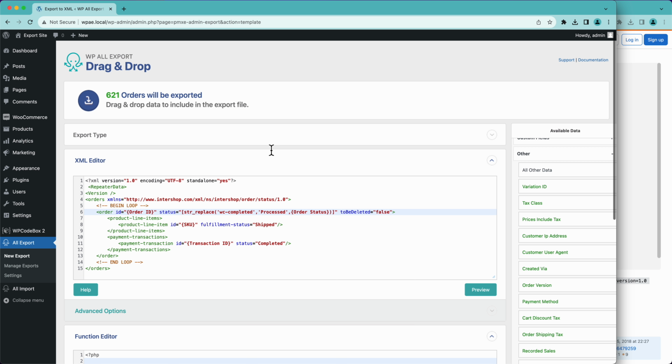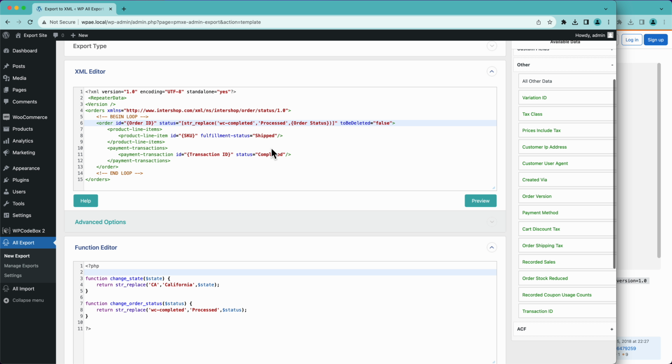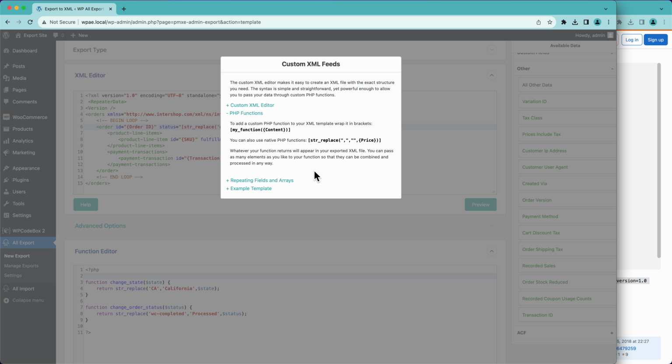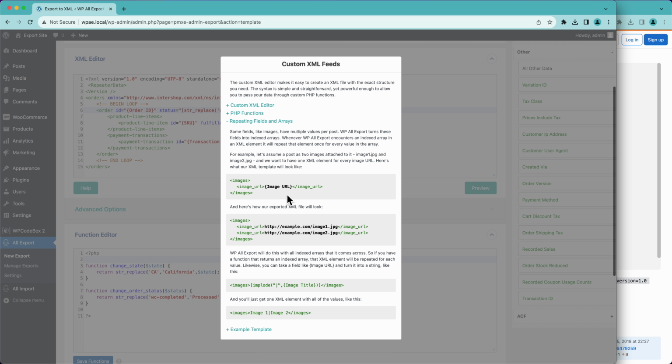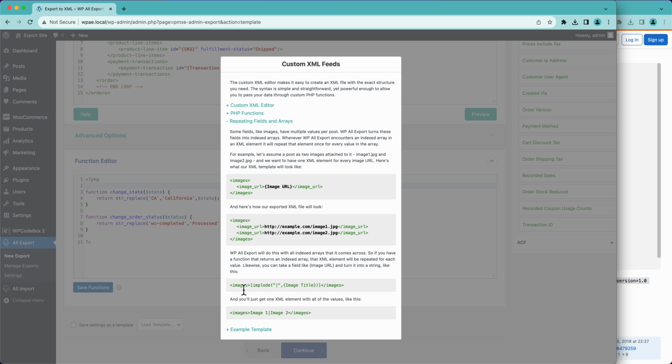So that's about it for creating our custom XML feed. Again, documentation over here to help, including how arrays and repeating fields work. The same way we saw with the product line items, where one order has multiple products, that comes into WPL export as an array. It's just going to create multiple order line items for each of the items in that array, so it has multiple products per order. It does that for all of them, for example images, etc.